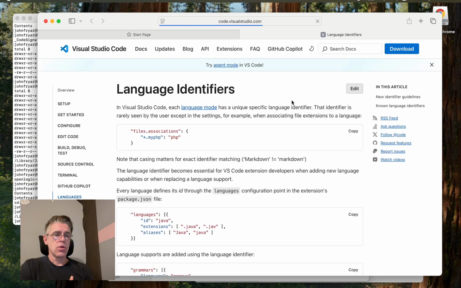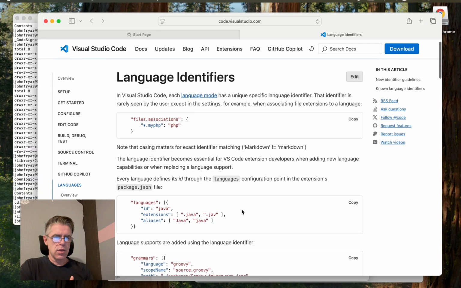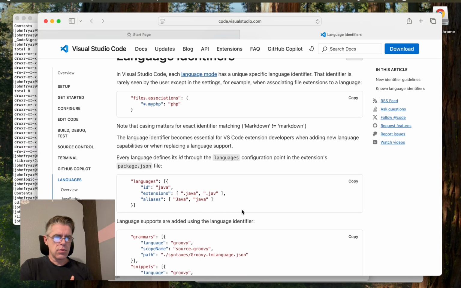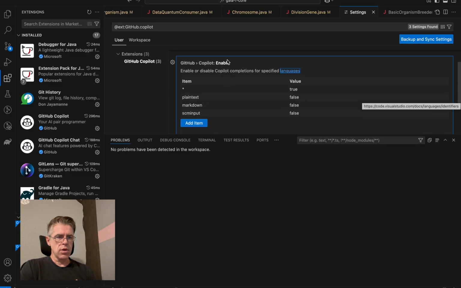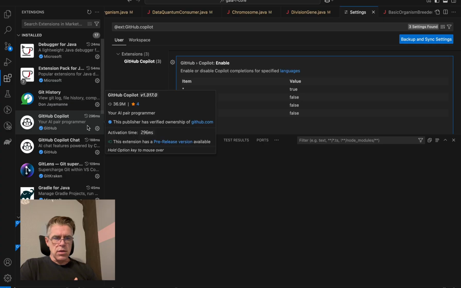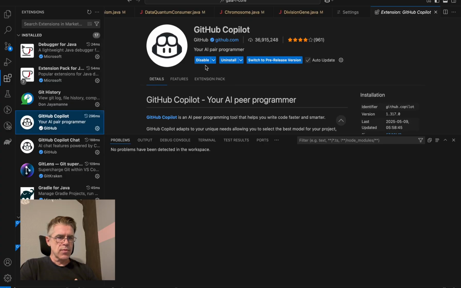Oh, dang. Every language through the languages point, and oh my heavens, that is way too much. That is way too much. I think I need to just disable the whole thing. I think GitHub Copilot has got to go. Disable. On the chat.